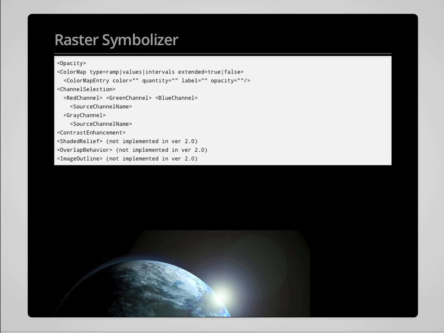Within each color map, you then have a number of color map entries, which include, at the very least, a color and a quantity, as we saw in the previous example, where you might also provide an optional label and opacity value for that particular color map entry. The labels that are provided are actually used when GeoServer is asked to provide a map legend for a particular layer. So if you want to be able to support that capability, you should provide labels for your individual types. And then you can use the opacity to define at the level of particular values whether or not pixels should be transparent or opaque or at some interval in between.